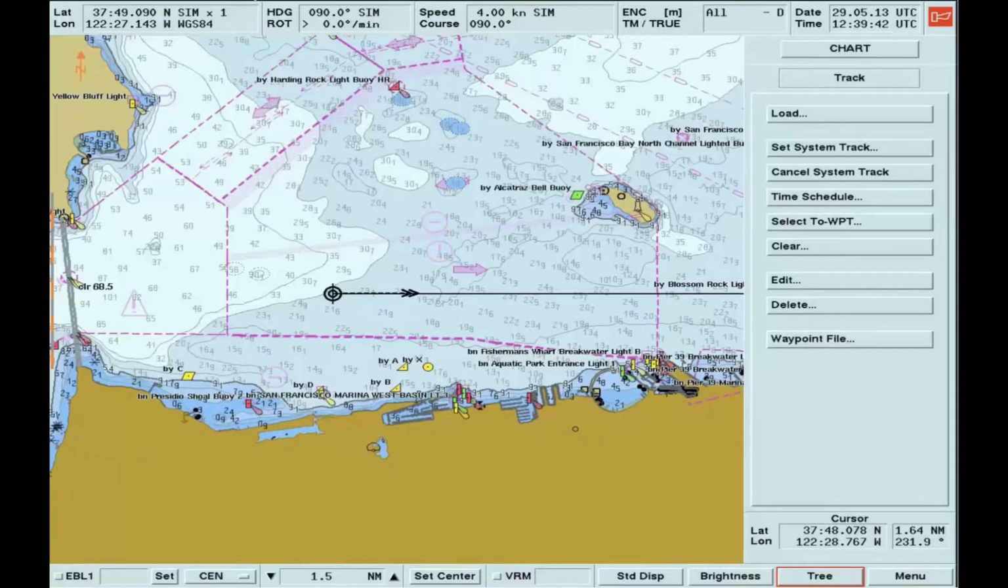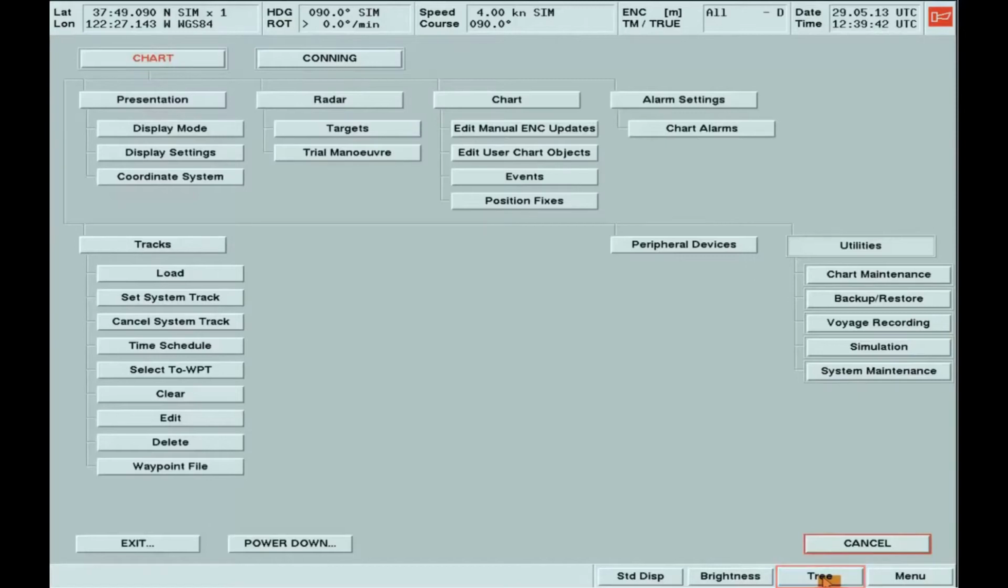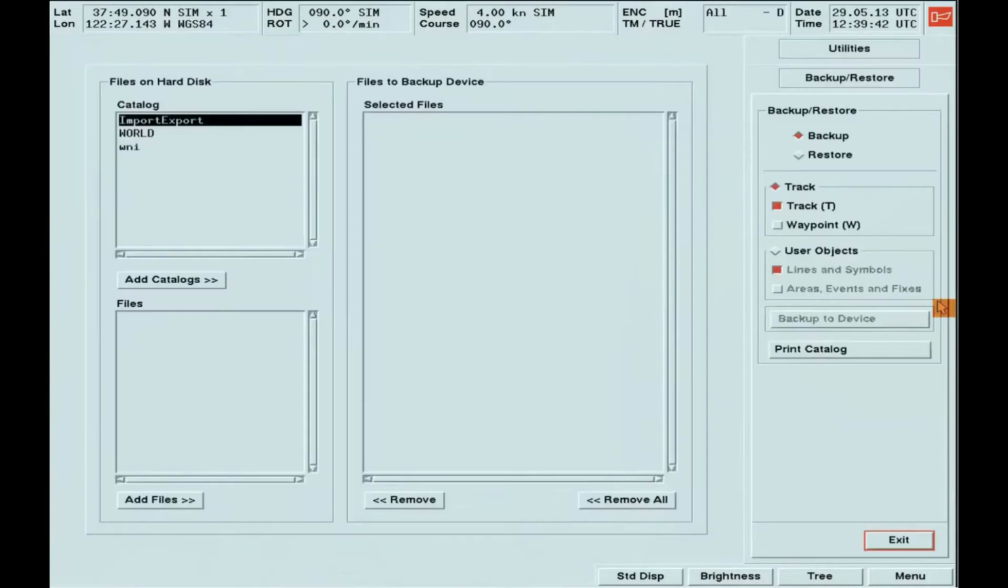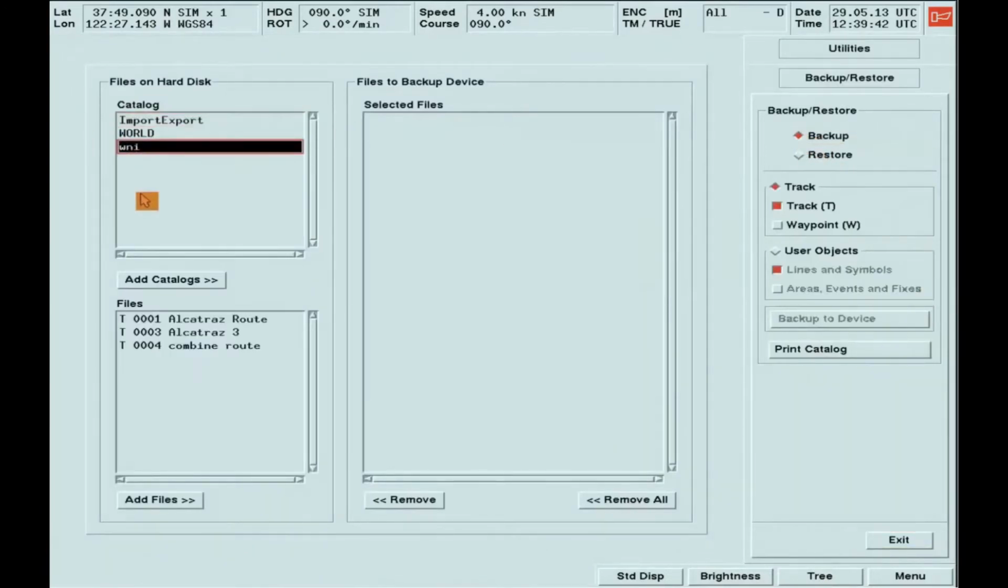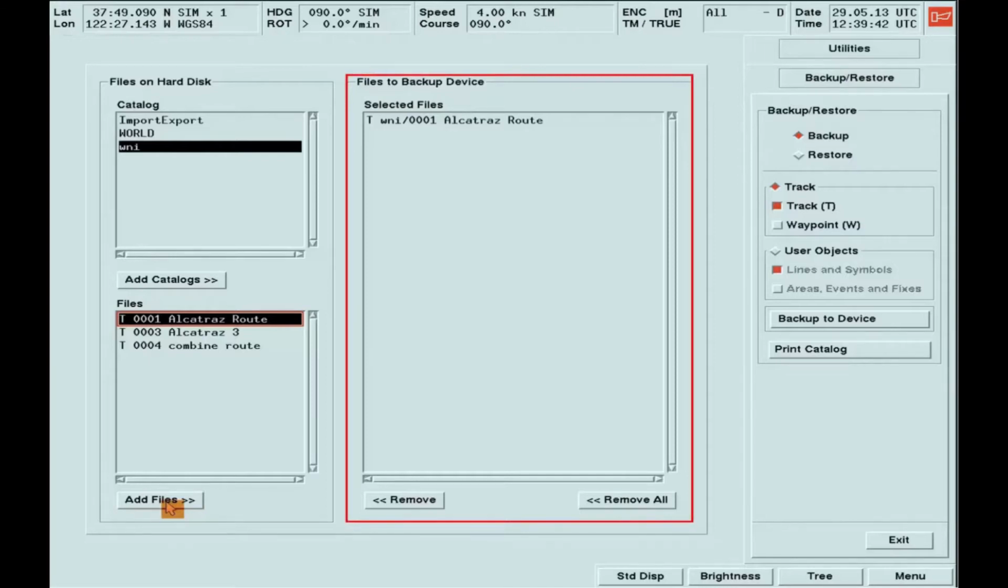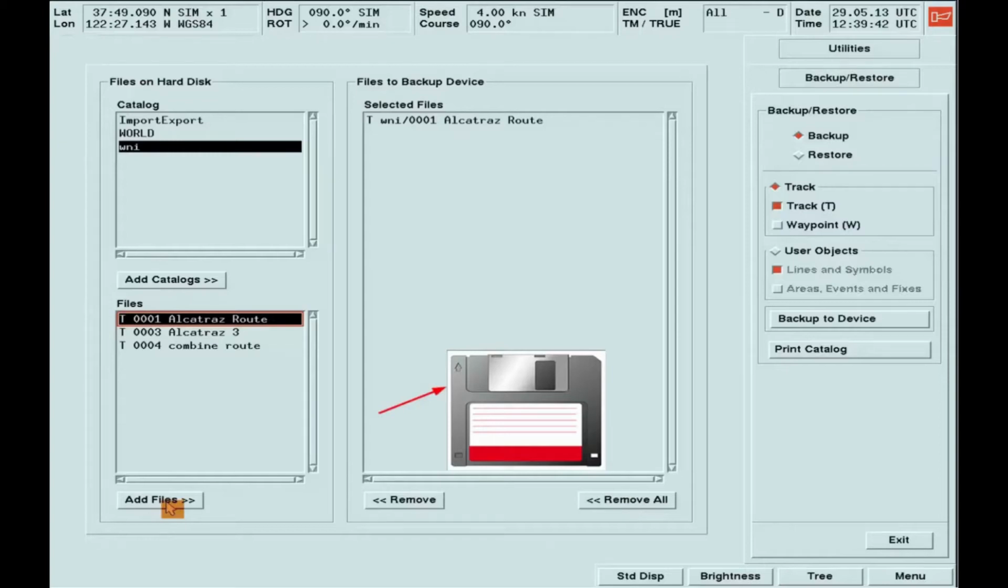Export a track. To save tracks in any catalogue to an external storage device, go to Tree in the menu bar, select Utilities and open Backup Restore. Now check Backup and select the tracks to be saved to the external disk and click Add Files. They'll be displayed in the Files to Backup Device panel. Insert the external diskette, and click Backup to Device.